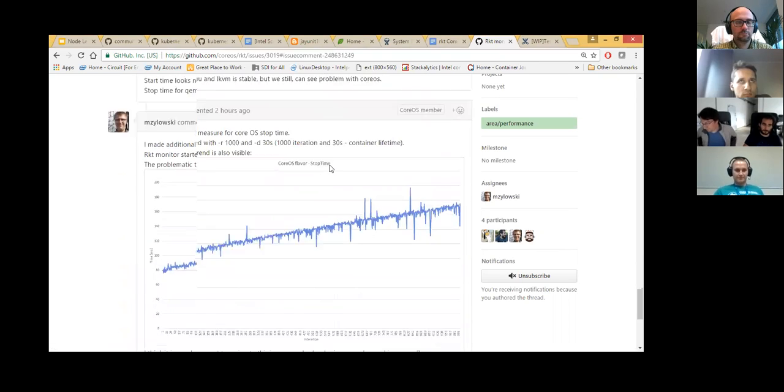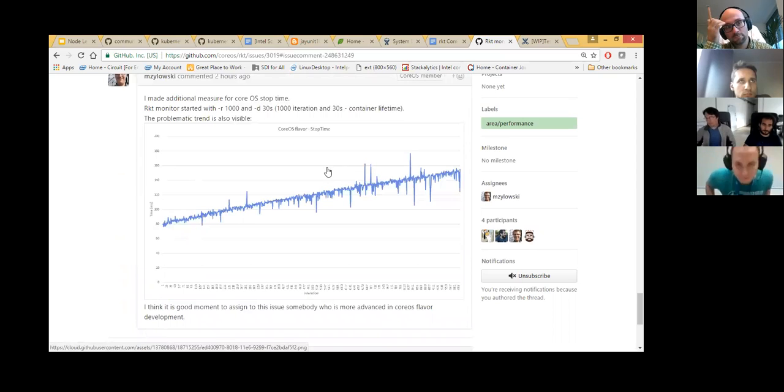But like I said, for the stop time in the CoreOS flavor, we can see with each iteration, this is 1000 iterations, the stop time is increasing with each iteration. So it looks like there is some kind of problem with stopping CoreOS flavor pods.